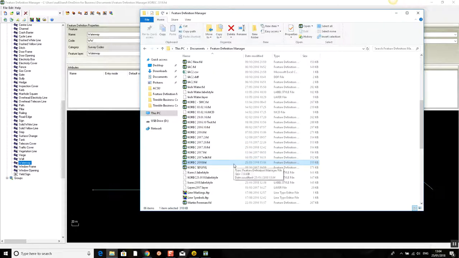Just be aware, if you do update your library, you need to save this file onto your logger, onto the TSC3, to update it on that. So this needs to be saved into the system files folder on your logger.